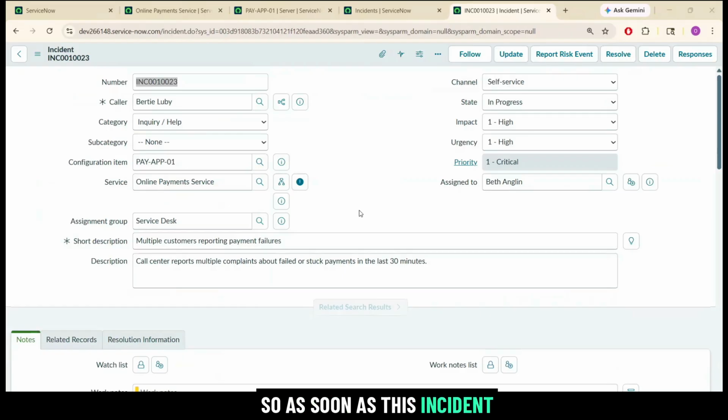So as soon as this incident is marked as a major incident, the incident manager is now notified. Now the job of the incident manager is not to troubleshoot every log file, but to coordinate. So they do 3 things very quickly. First of all, confirm the impact. Okay, are the payments truly down for many customers or just for a few customers? Second thing, pull in the right technical team, that is the application team, infrastructure team, or maybe the database team. And finally, open a war room, usually a bridge call or a Teams or Zoom call where everyone joins.